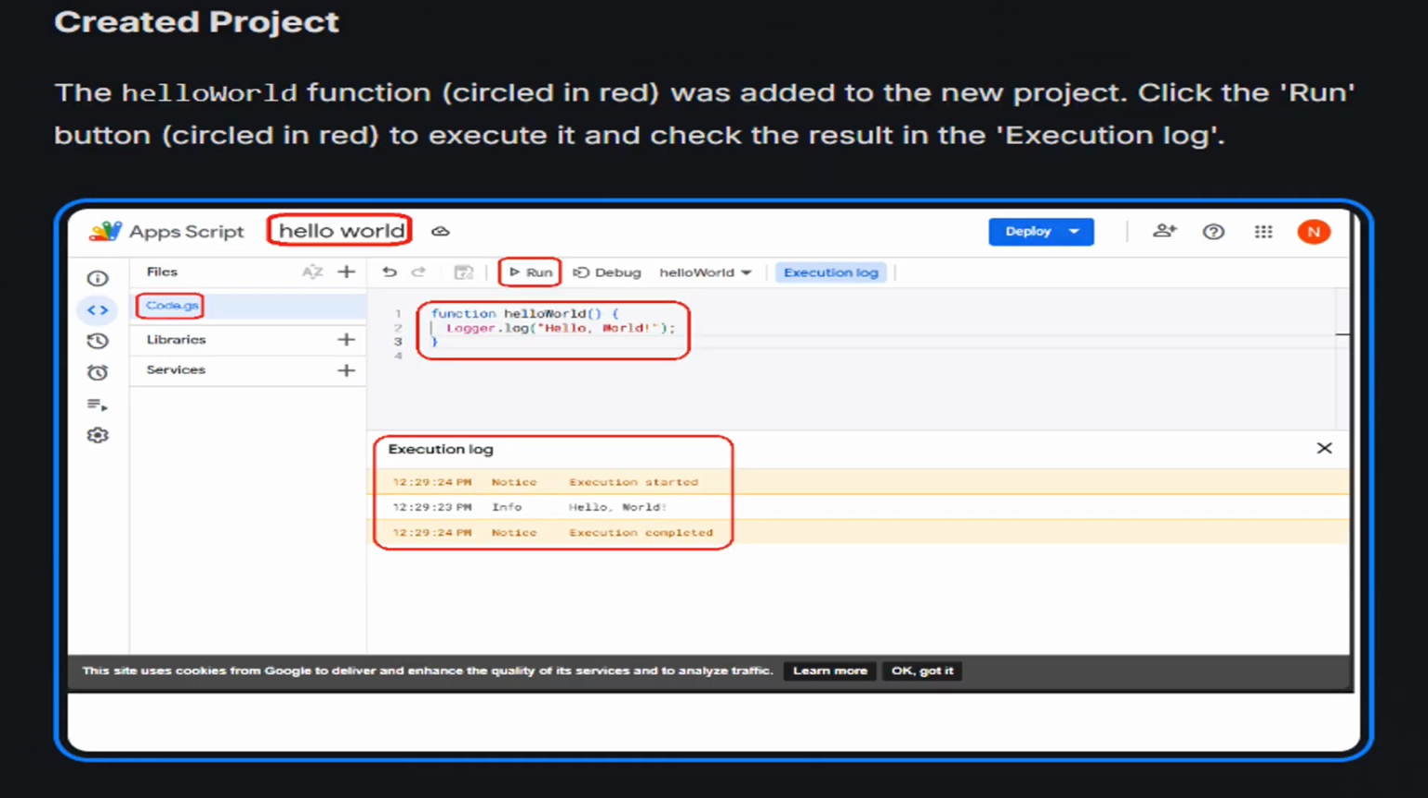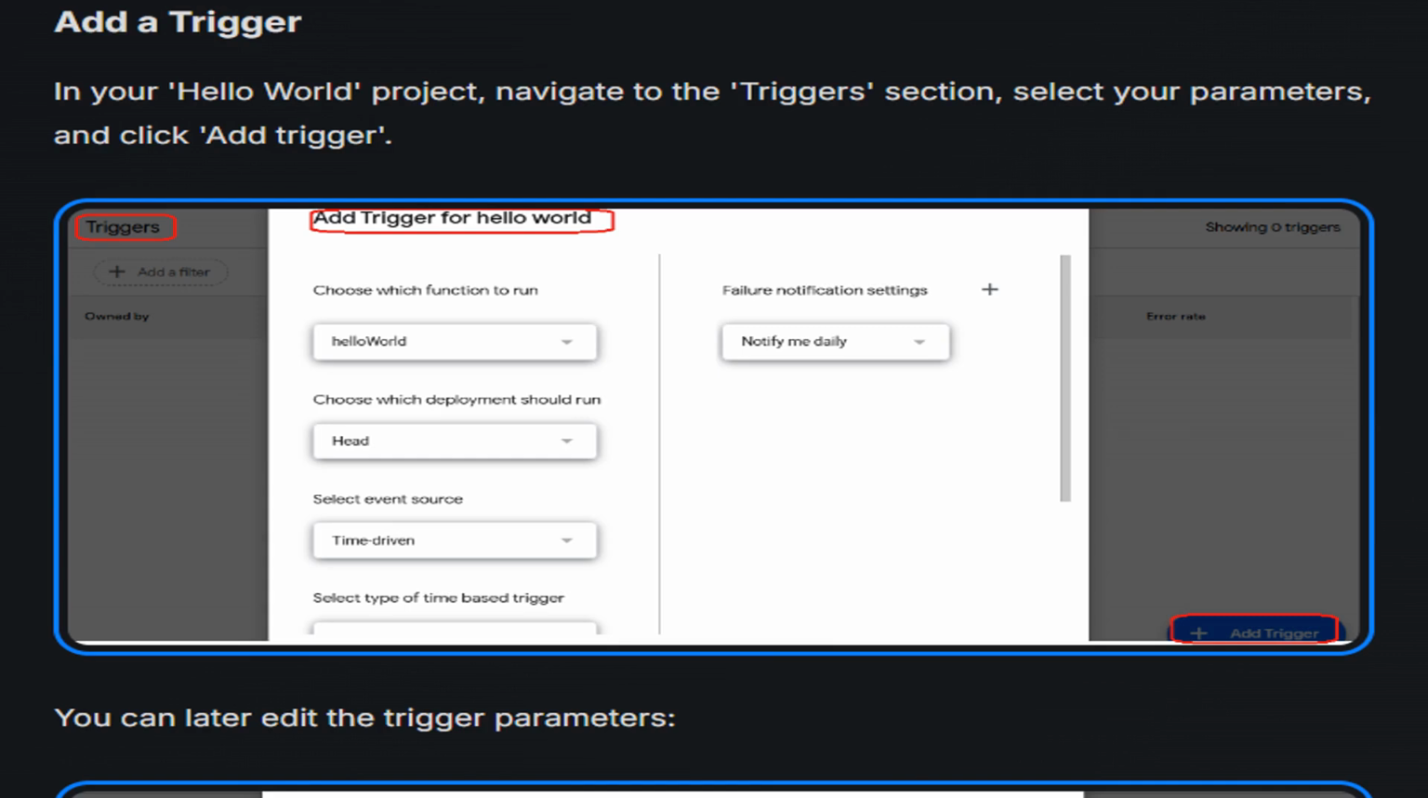After creating a new project, the Hello World function is showcased within it. Users can click the Run button to execute the function and monitor results in the execution log, facilitating immediate feedback during development. To automate the function's execution, users navigate to the Triggers section in their project.